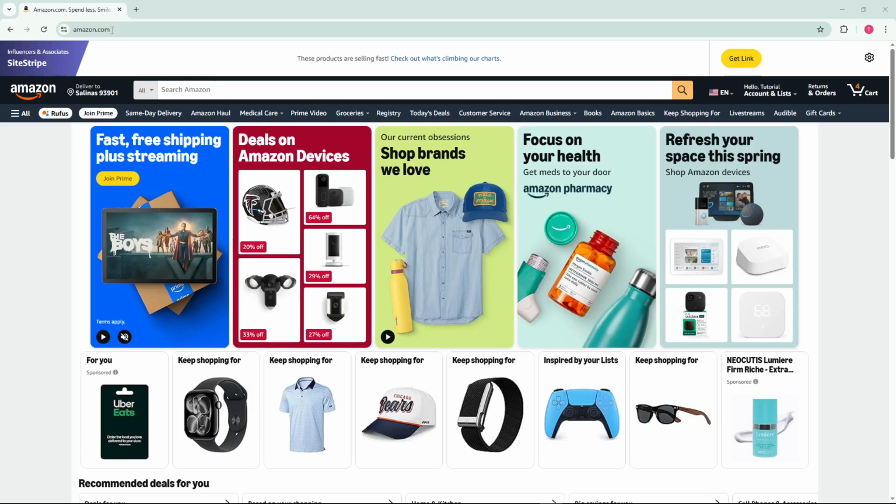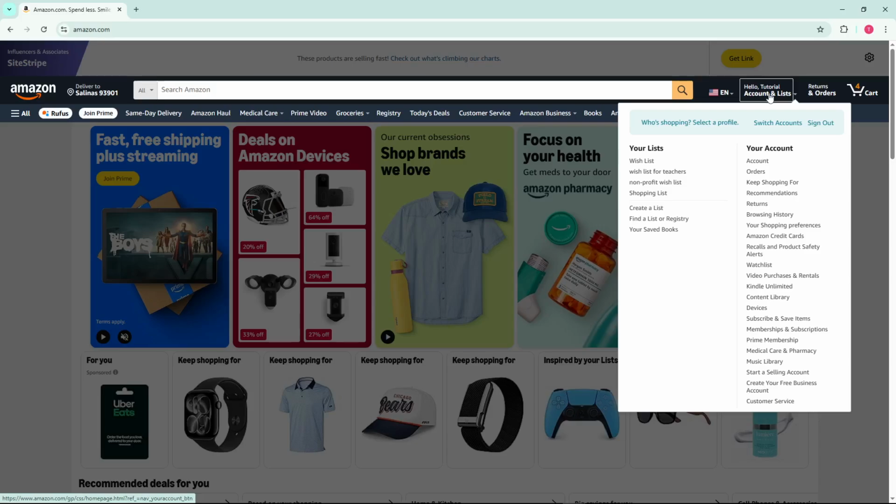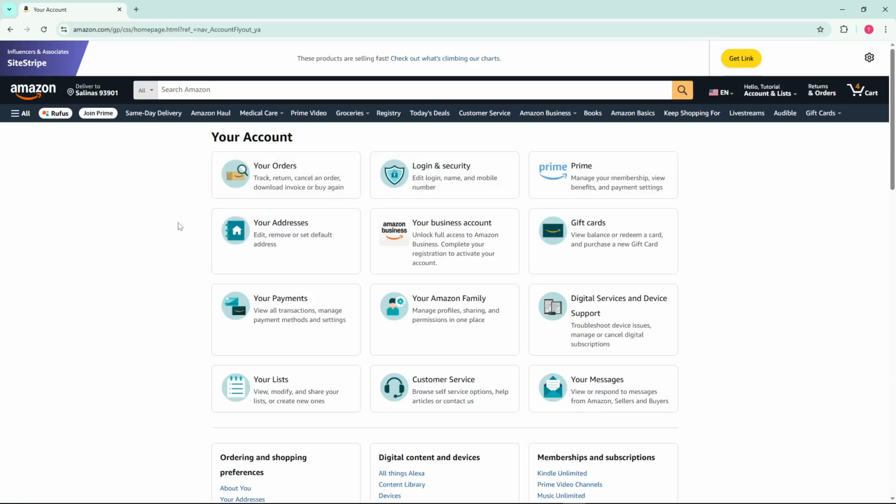Let's get started. First, open your web browser and navigate to Amazon.com. Once you're there, go ahead and sign into your account. After you've logged in, direct your attention to the top right corner of the screen. You'll see a section labeled Account and Lists. Hover your mouse over this option and a drop-down menu will appear. From this menu, click on Account to access your account settings page.